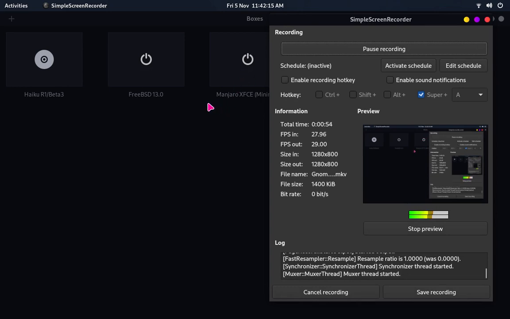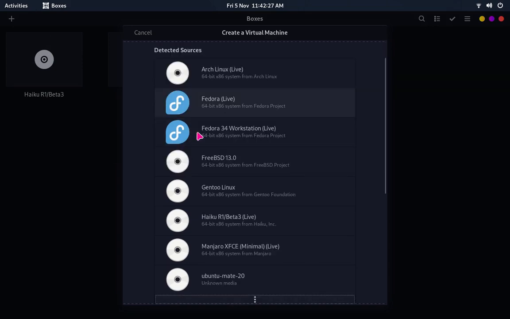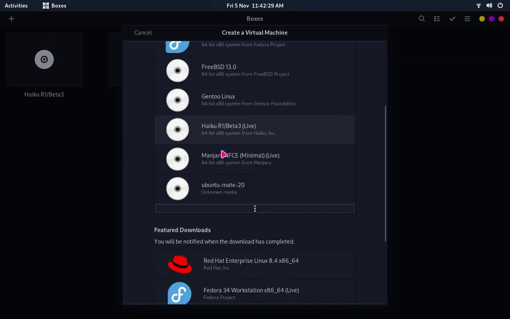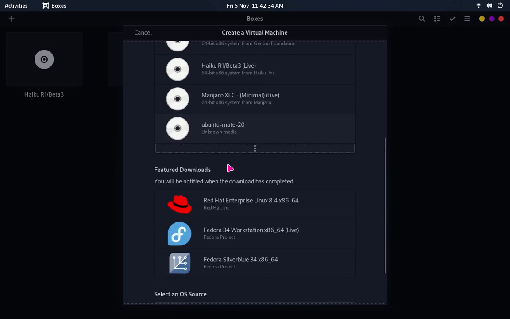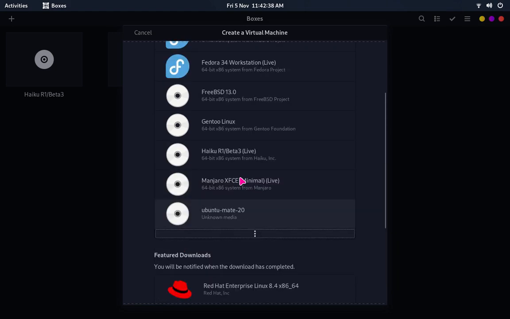So what we can do right now is show you how to use it. These are the virtual machines I have created so far. If you want to add a virtual machine, just click the add button, and from here we can select which ISO file we want. We can go for Manjaro, we can go for Ventoy, Red Hat, Fedora 34 if we wanted to, and so on. In this case, we'll be installing HackerQoS.